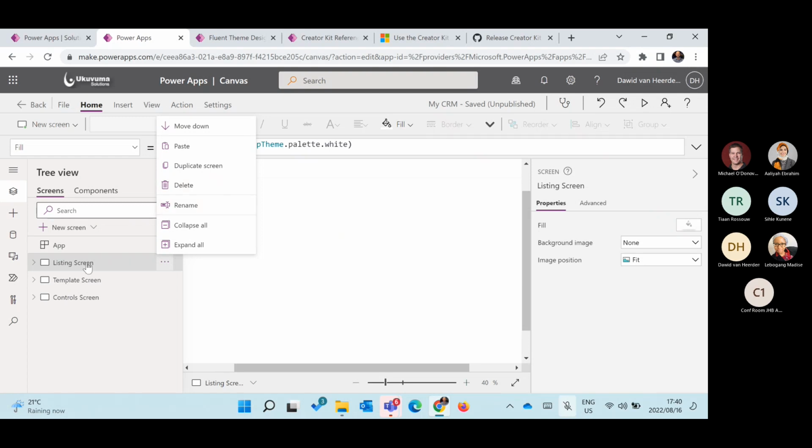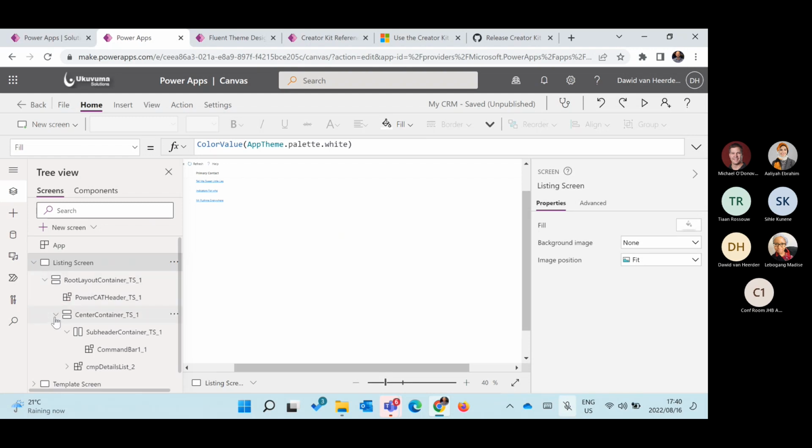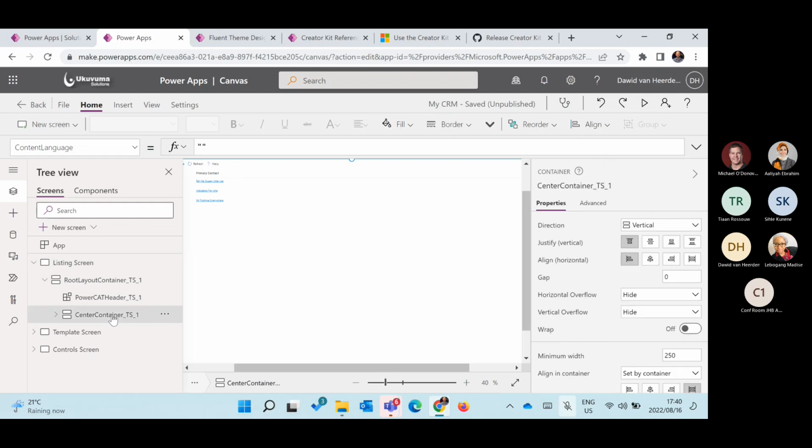Layout containers. Yeah. So you'll see all of these things. Layout containers changed my life. So you'll see most of these things sit in layout containers.